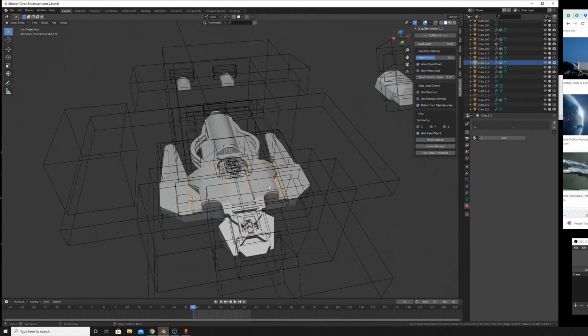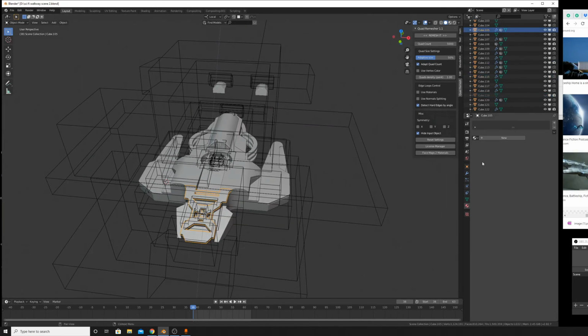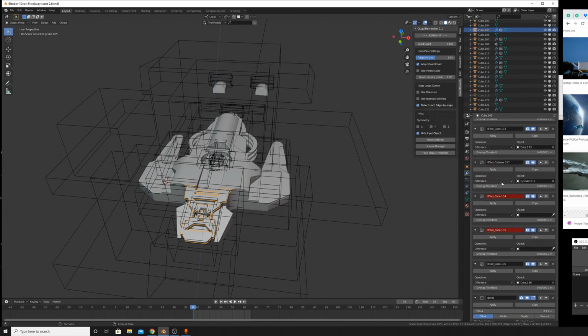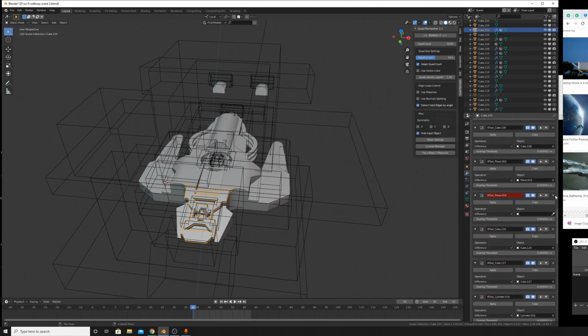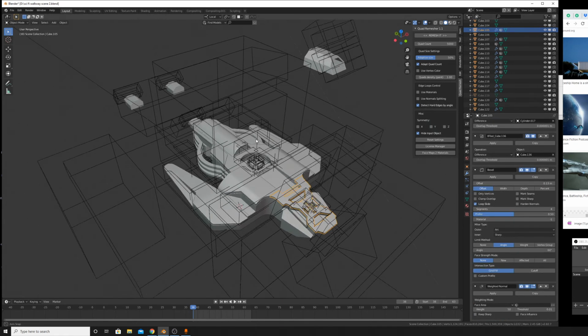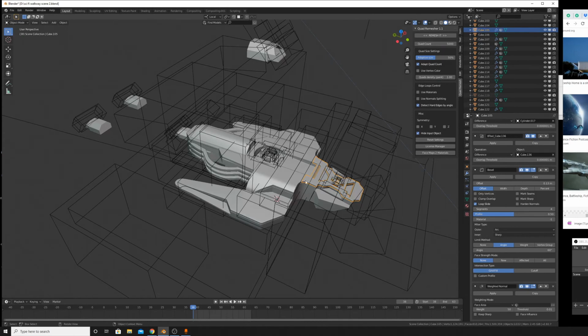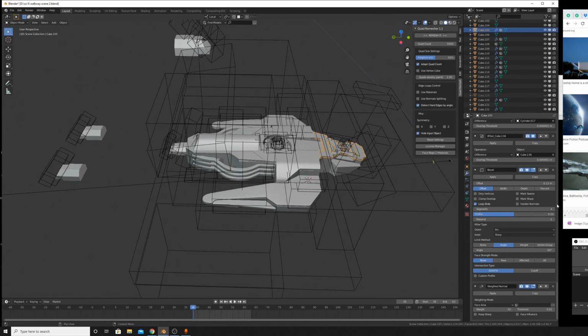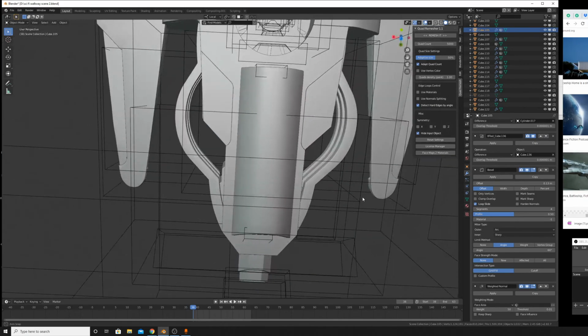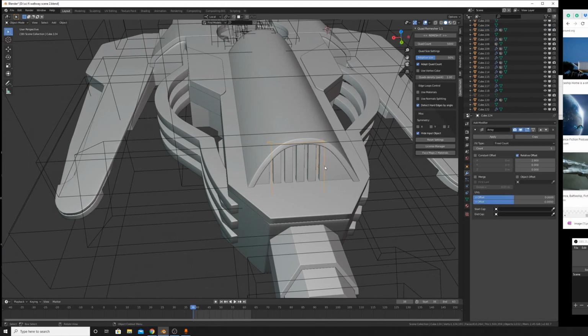And let's see what we got. Now, for speed purposes, this spaceship is fully modeled and finished. And what I'm going to do is apply all the modifiers so that we can have more speed to work with. And let's just fix anything that might be wrong.